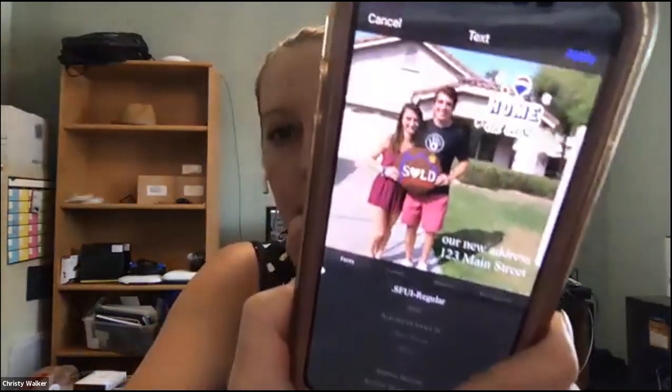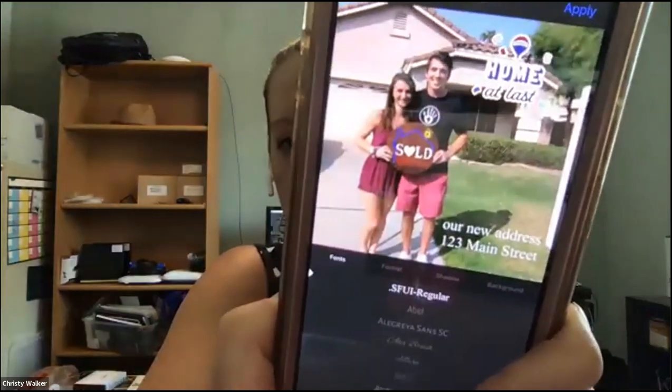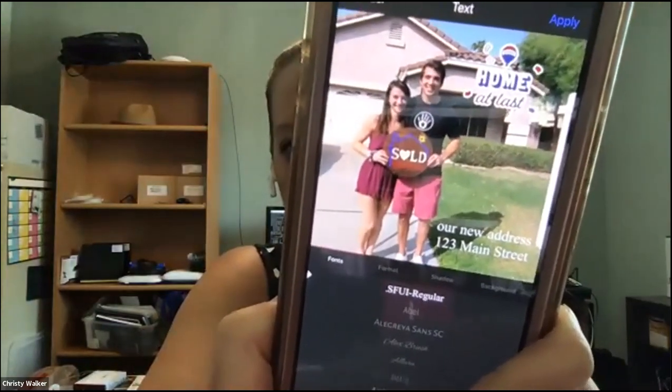So I'm going to add this down here. I'm going to show you guys what this looks like. So now what I've done is in the bottom corner, I've added our new address, and I put it in here for them. And what they can then do is text that out to their family, their friends, anyone that they want to share it with that gives the new address.